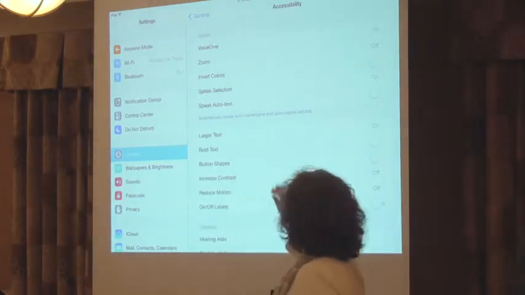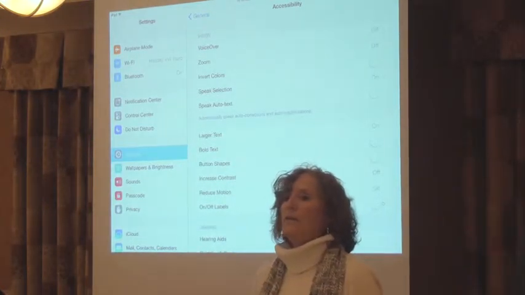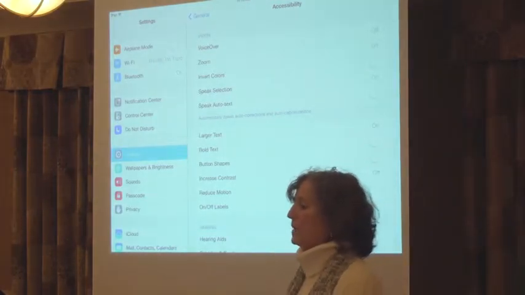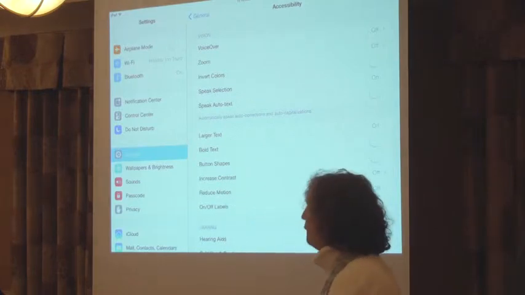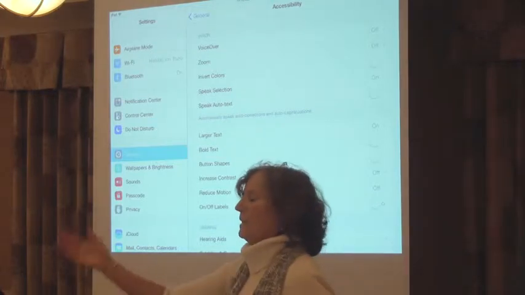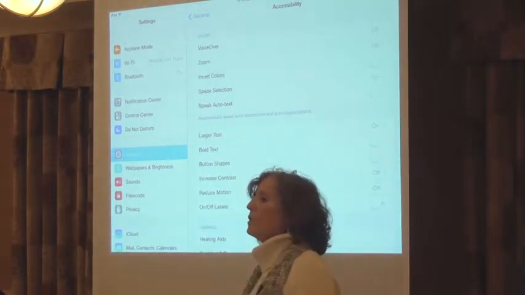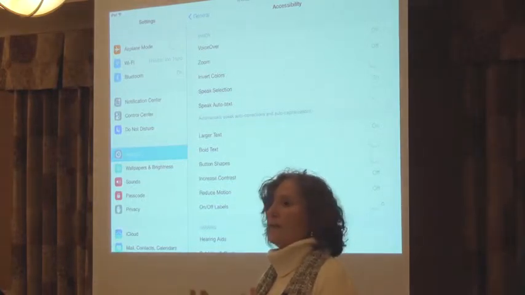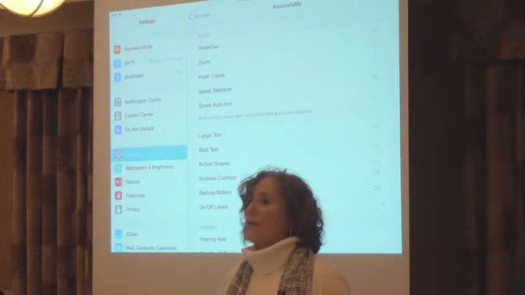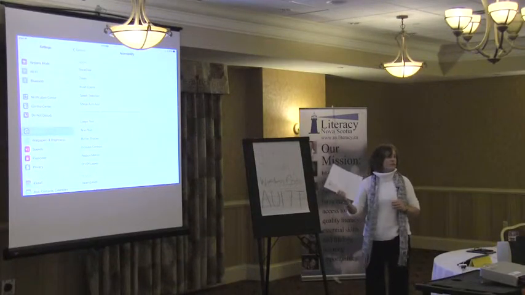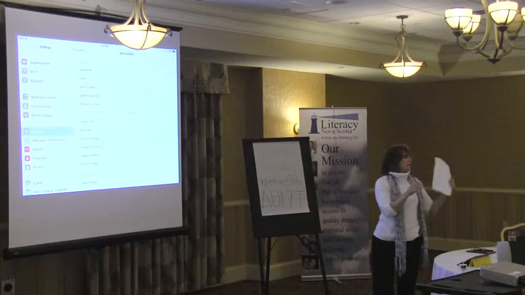The next one, speak selection, is the most exciting one that came into play on the Apple mobile devices with iOS 5. So how many of you work with students who have learning difficulties decoding text? They might have dyslexia or auditory processing issues. Instead of this, you might want to provide them alternate access to the text, right?